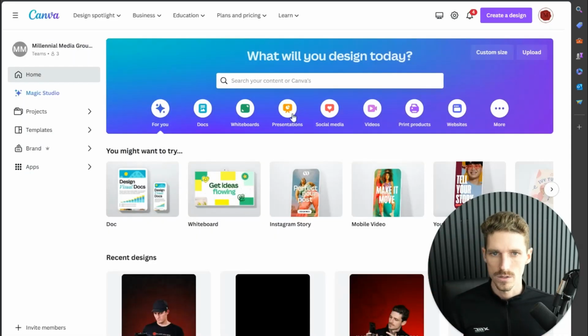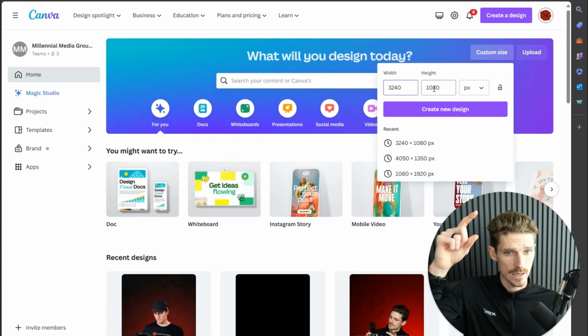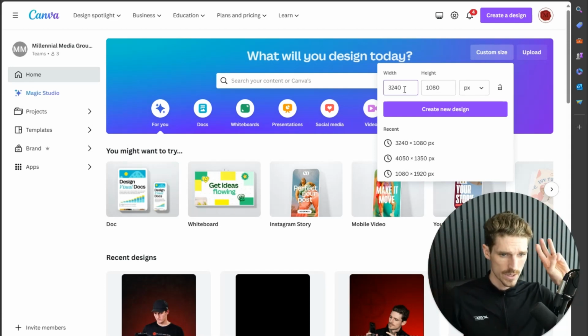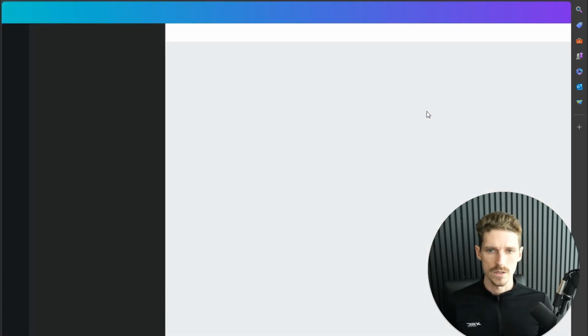So what we want to do is go into Canva, go into custom size, and I already have this in, but the height is 1080 and the width is going to be 3 slides, which means 1080 times 3, which is 3240. Now we're going to go in and create the new design.